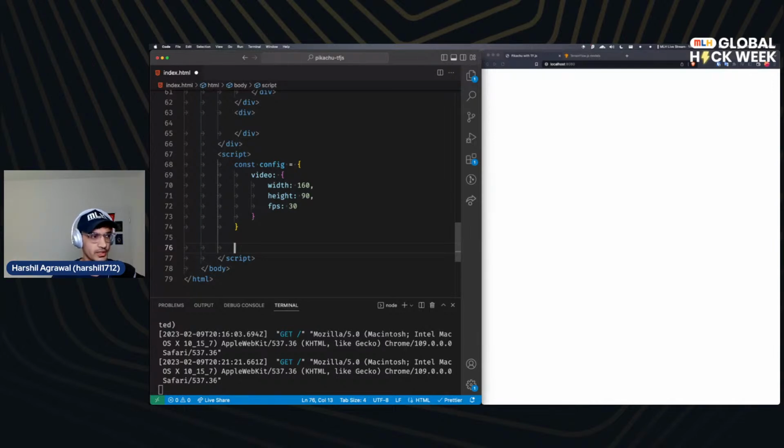Now, because we want to access the webcam, we are going to create a new function, and this is going to be an async function. I'm going to call it init video because you want to initialize the video. And in here, I'm going to pass three values: the width, the height, and the FPS. Now, these are the values that we are configuring in the config object.